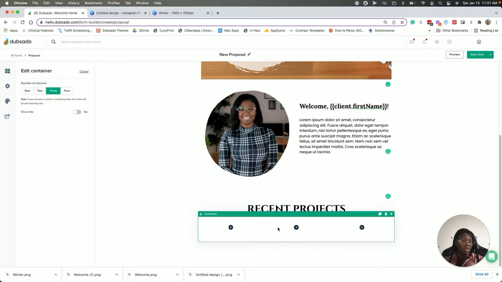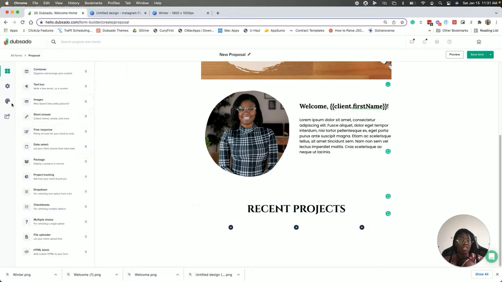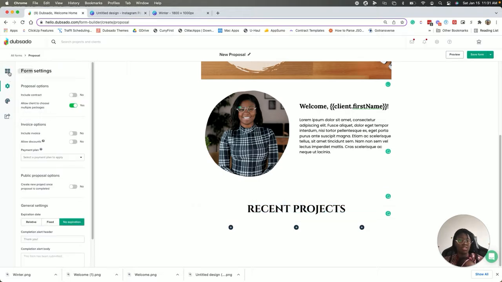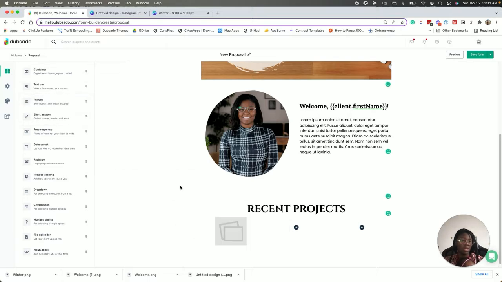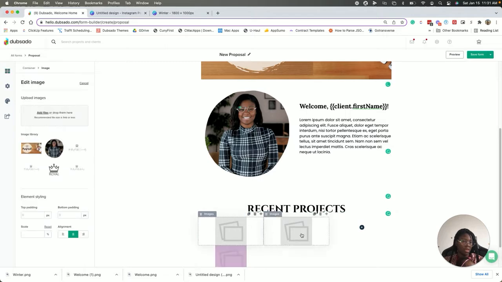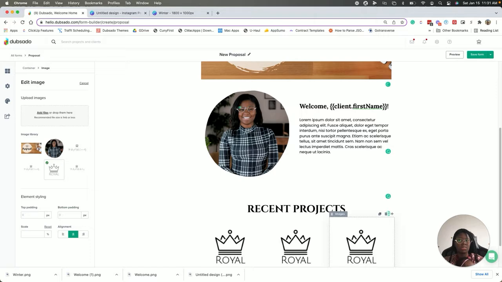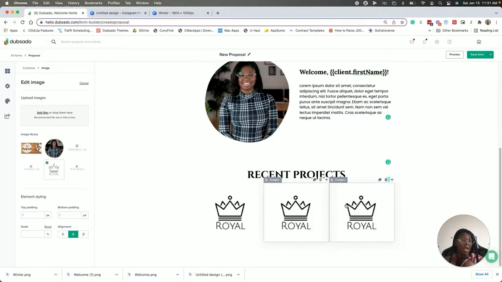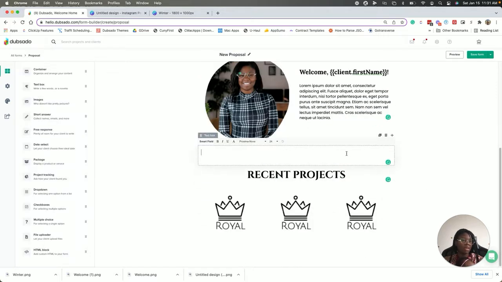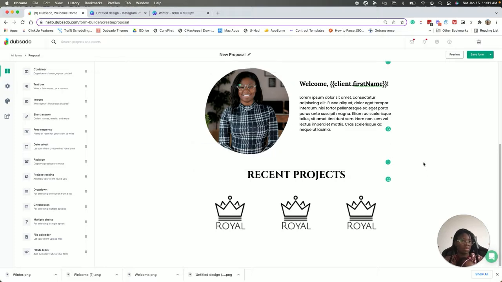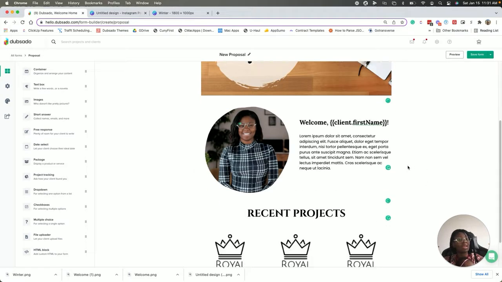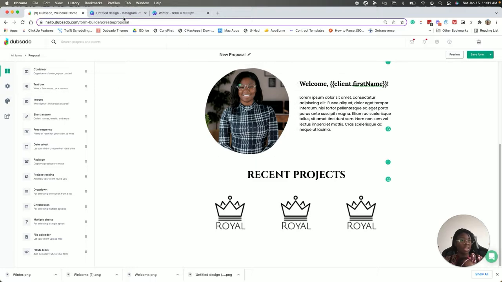All right, here you would add 3 images. I am just going to add the images that I have here to show you guys how it will look. And I can also use this duplicate button here and then move it over. I'm just going to add a random image in here just to display my recent projects. Now, I think this is too much space, so we're going to keep that there.